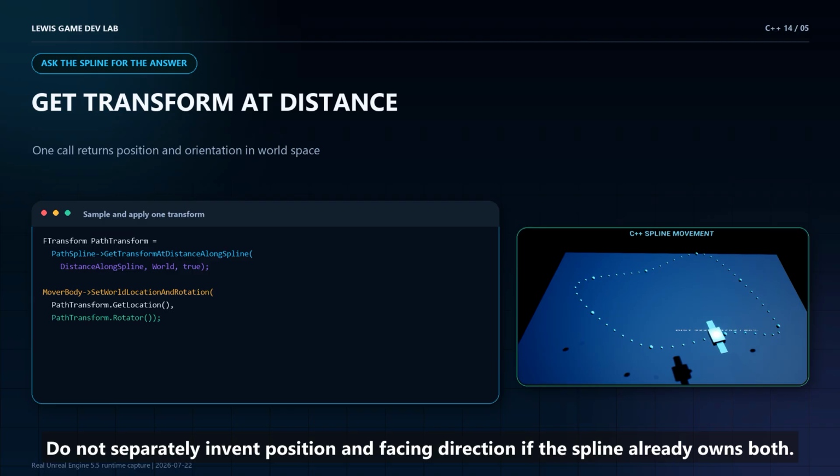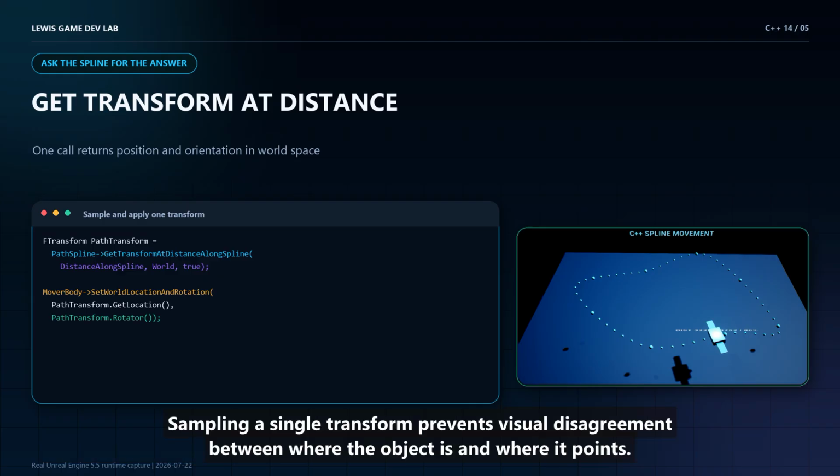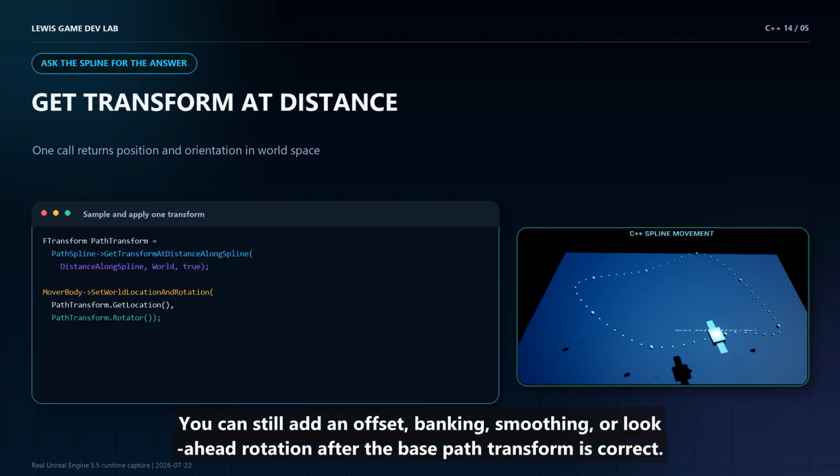Do not separately invent position and facing direction if the spline already owns both. Sampling a single transform prevents visual disagreement between where the object is and where it points. You can still add an offset, banking, smoothing, or look-ahead rotation after the base path transform is correct.